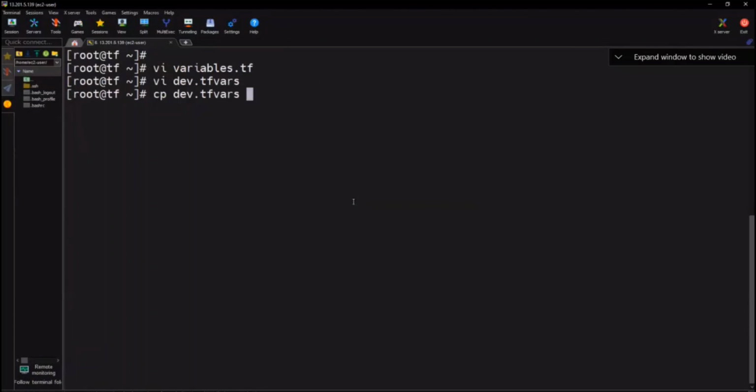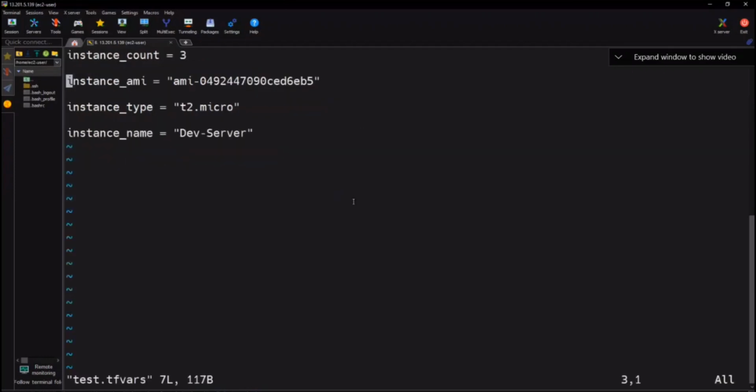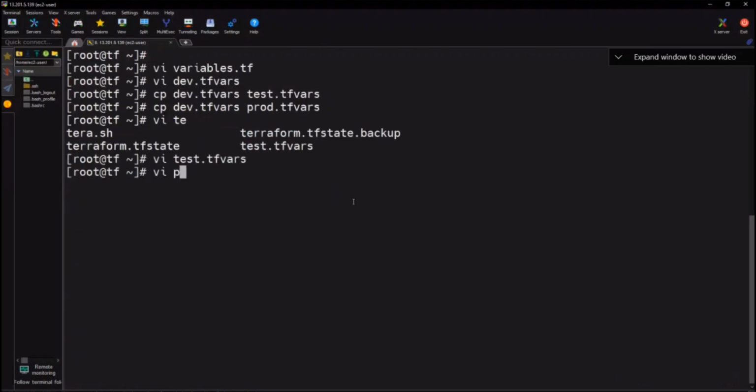What will we do? Copy it. Test.tfvars and prod.tfvars. You can have only one tfvars file also, that's fine, but I'm showing the best practice. We can have multiple also. Okay, modify the test one. And then can you give a separate AMI ID also here? Can you give a separate instance type also here? Yes, sir. And then vi, which one?